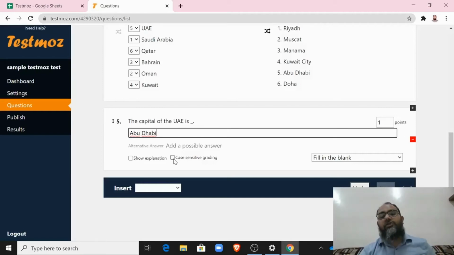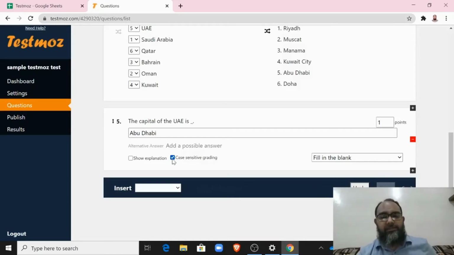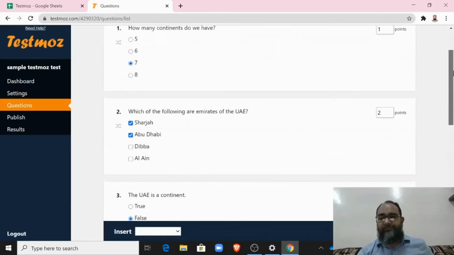Here we have got an option of case sensitive grading. We will not select this because if we do that, then even a difference in case will matter in order to decide whether the answer is a correct one. So for example, if the student answers Abu Dhabi with correct spelling, but he does not write A and D capital, he will lose the point. So I don't want to be that strict, so we deselect the option of case sensitive grading.